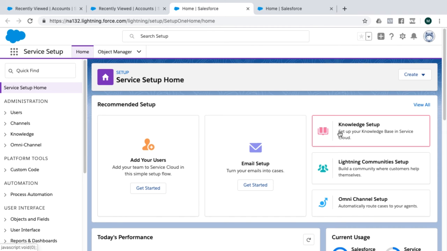But as well, some of the other setup features and wizards would be knowledge setup and Lightning community setup and omni-channel setup. Now I do go into all of the above inside of my Salesforce admin course, not in great depth. If you want more in-depth information on these different areas such as knowledge and Lightning communities and omni-channel, I'd recommend that you investigate my Service Cloud Consultant exam course. But it's not necessary to be an expert in these areas in order to pass the admin exam.